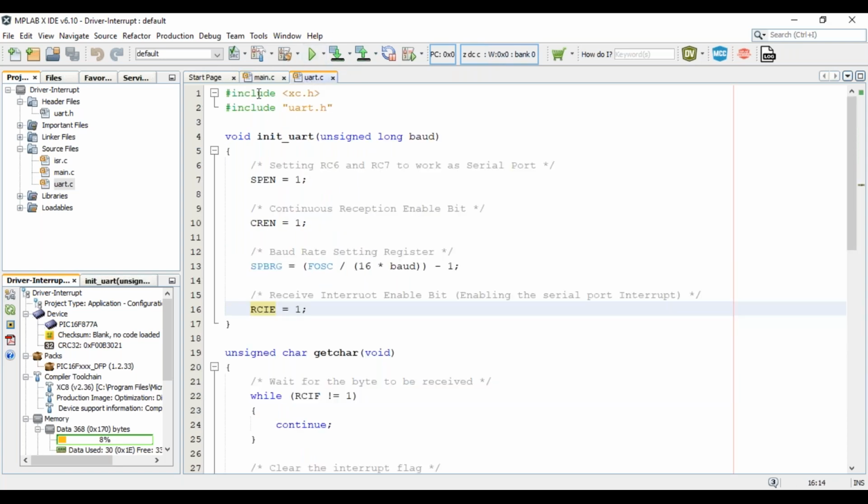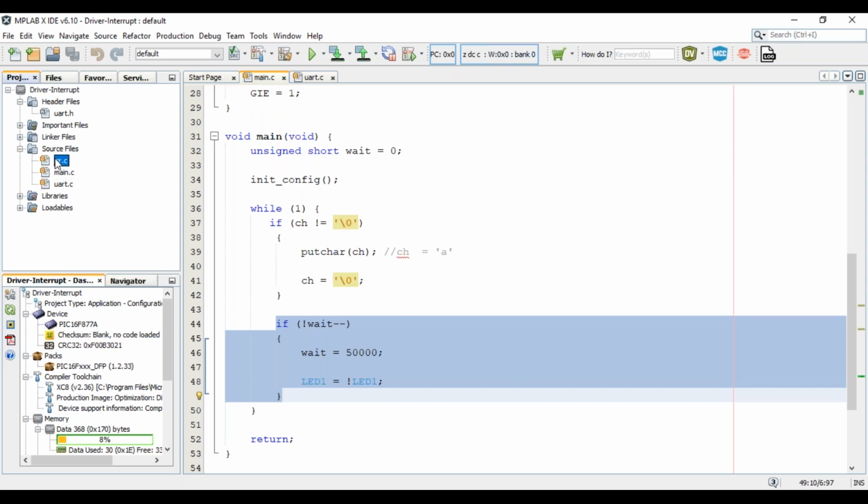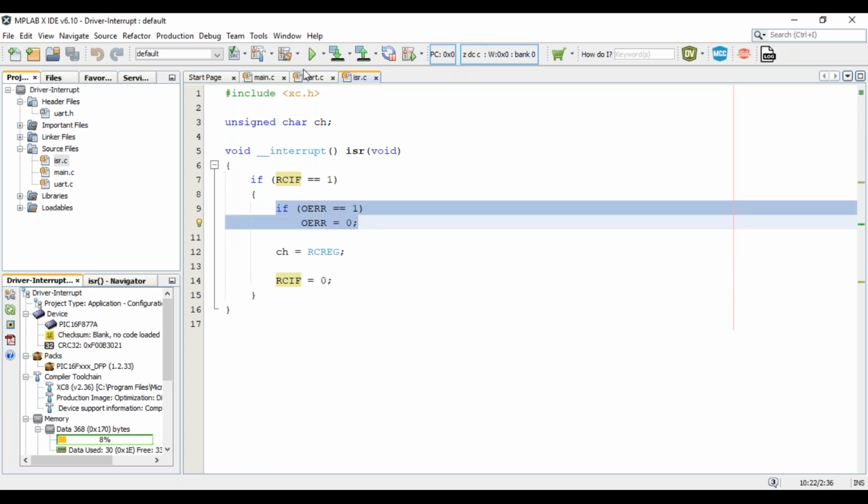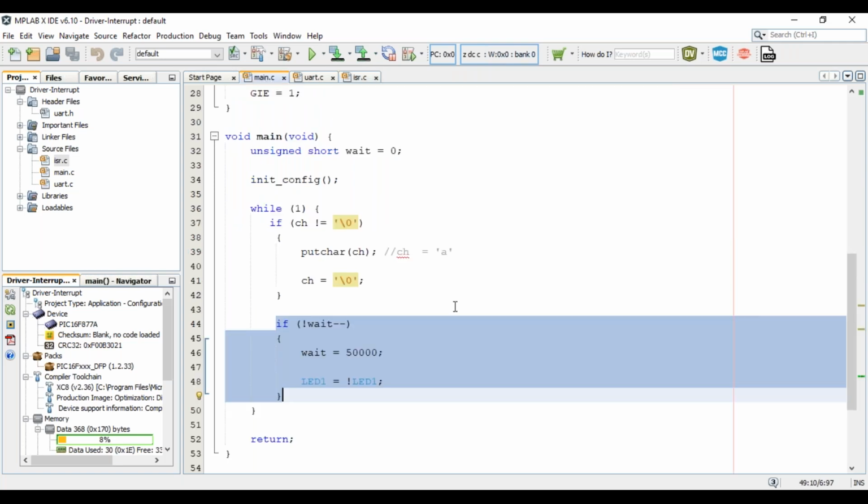Then coming to the ISR function, I first check if RCIF is equal to 1. Then I collect the RCREG value into CH. Okay, then RCIF is written with the value 0 back. And this is to check if the overrun error is happening when you are transmitting the frames one after the other.